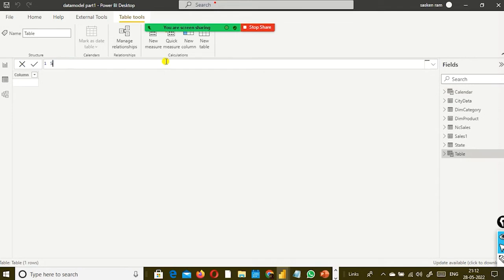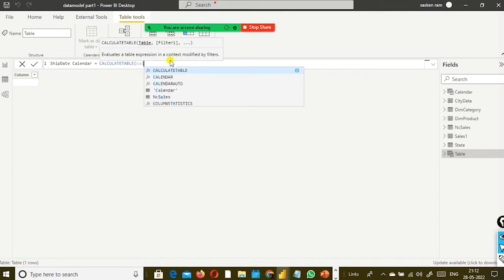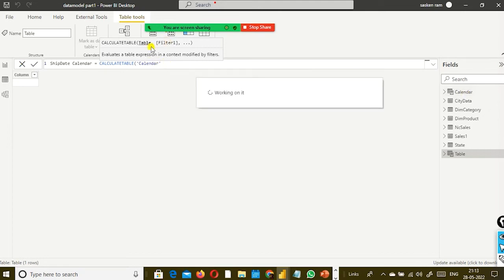So what I am going to do is, ship date calendar is equivalent to, we have something called CALCULATETABLE. It is a DAX function using which we can also do this. I already have a calendar table, isn't it? If you look here, CALENDAR is a function, CALENDARAUTO is a function, these are all DAX functions. This calendar is surrounded by single quotes, that means this is the table name. I am going to select this one.